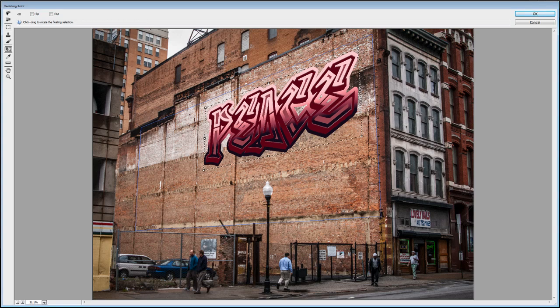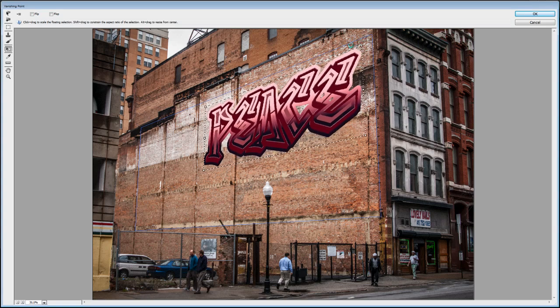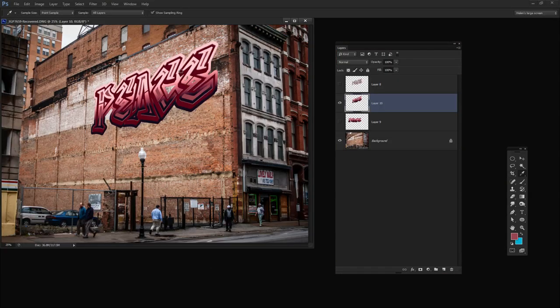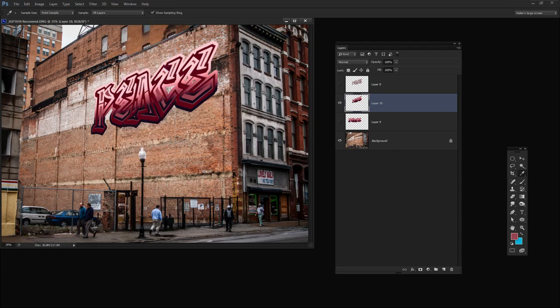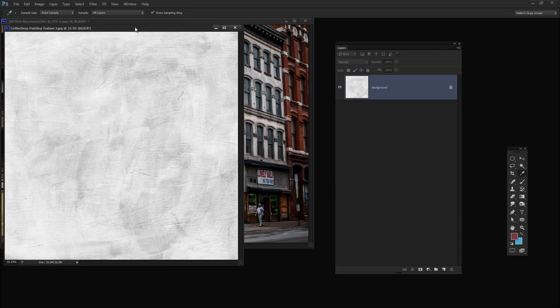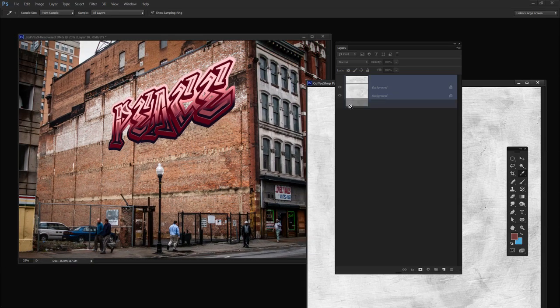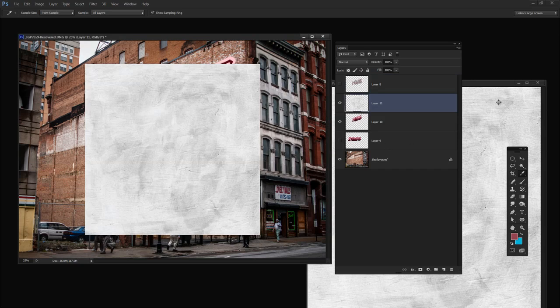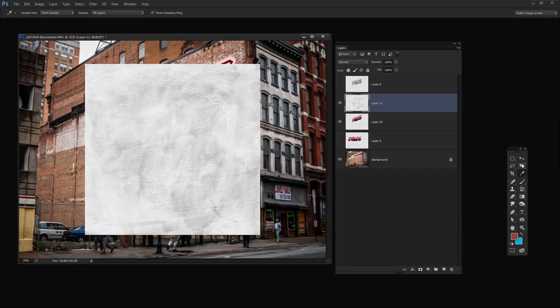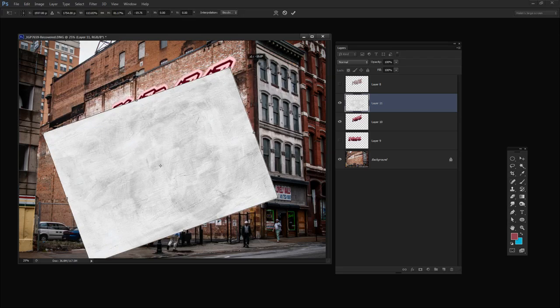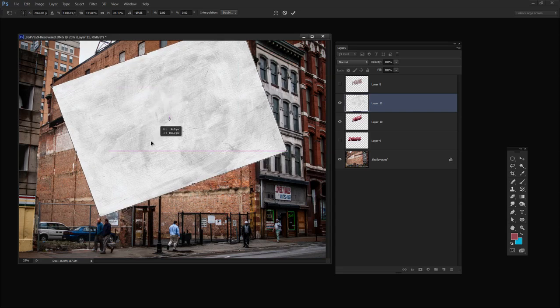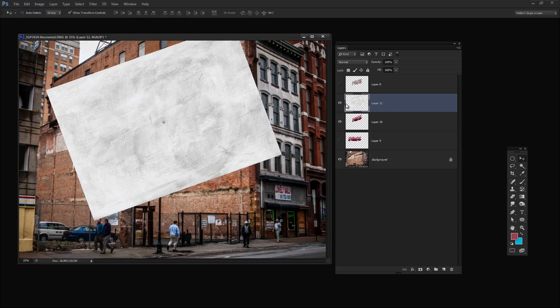So once I've got the graffiti in place and scaled within this area, I'm just going to click OK. So that's put the graffiti on the wall, but not in a particularly convincing way. But we're halfway there. Now, this is the image I was using as a texture file here. So I'm just going to drag and drop it into my main image, and then I can close it down. So I'm going to scale it so it looks pretty much the size of the paint job or the graffiti, and just pop it into place.